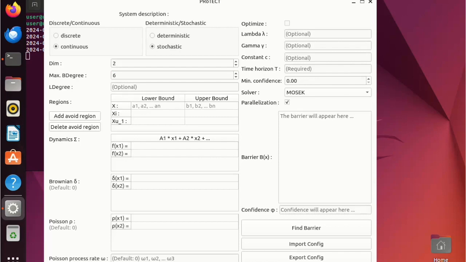The Lagrangian degree is optional and defaults to the same value as the dimension. The next thing for us to do is to define the different regions, starting with the state space. We define lower bound and upper bound regions for each dimension, separating them by a comma. We do the same thing for the initial region and also for the avoid region, XU. If we have multiple avoid regions, we can press the button Add Avoid Region to add more.